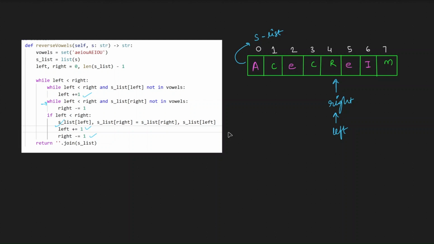So reversing only the vowels might sound tricky at first, but with the two pointers approach, it's clean, fast and memory efficient. Instead of scanning the whole string multiple times or storing extra data like in the brute force method, we're just moving two pointers inward and swapping vowels as we go.